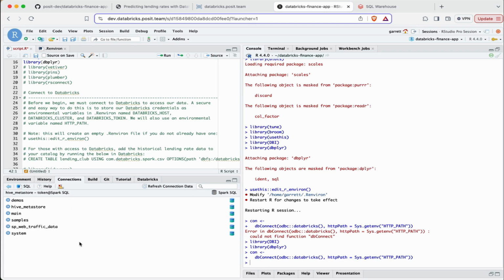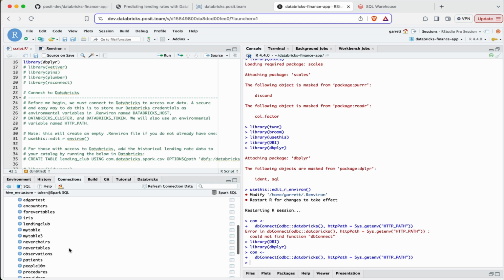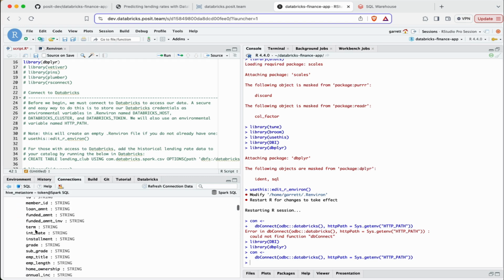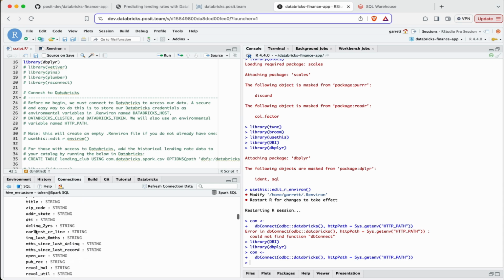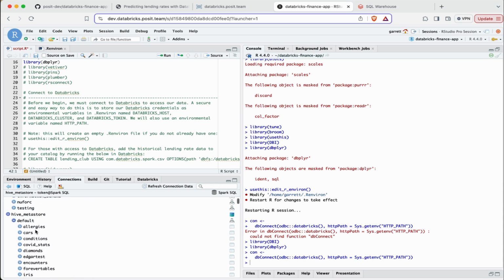But also this Connections panel opened up, and this is all of the data in that SQL warehouse. I could drill down into it. And in fact, down here, this lending club table is the table we're going to use today. And it tells me all the variables in the table and their types and whatnot. So it's a good way to explore the data on Databricks from R. Now, all that data is still on Databricks. I haven't imported any of it into R yet, but I can explore what's on Databricks through this pane.